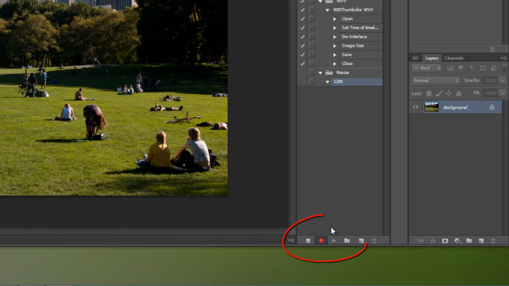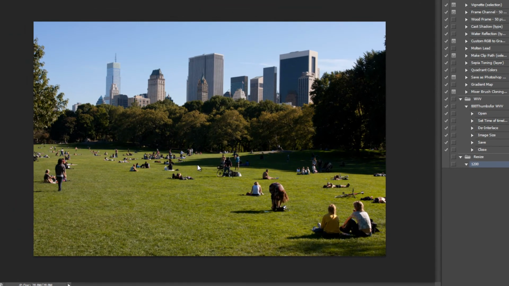And you'll notice down here the little button has turned red, and that indicates that you are now in the record mode. And what is going to happen is Photoshop is going to record every action you take until you hit the stop button, and that's this little square button down here. And the action that we want to record is the resize action.